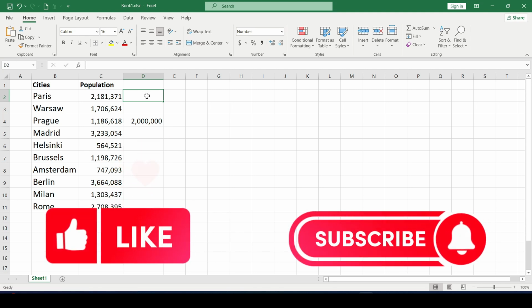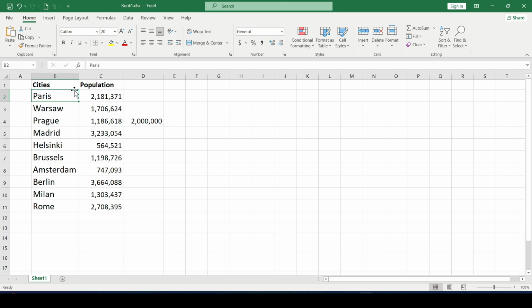Let's get started. For example, in one column we have cities, and in the second the population of these cities. Our task is to highlight in color those cities with a population of more than 2 million. Hold down the left mouse button and select the column with the number of the population.